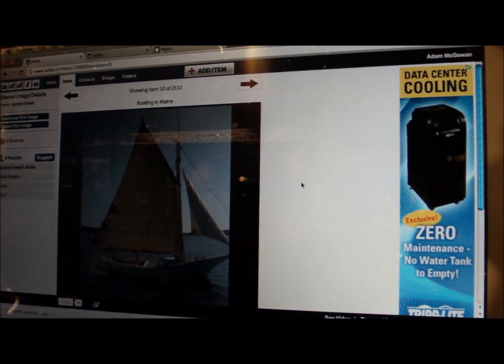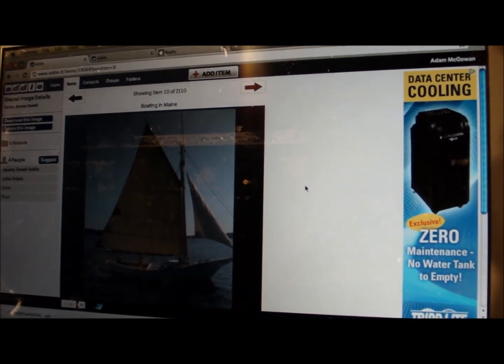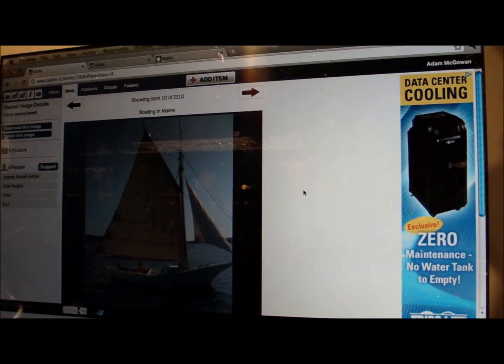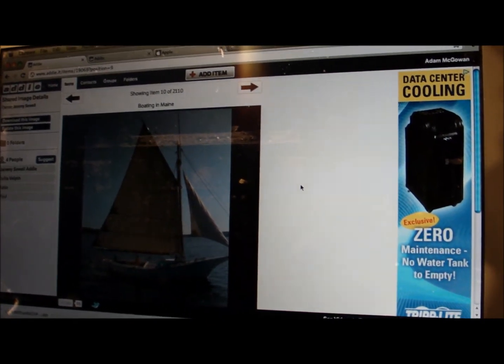Another big focus for us when we launch the next release is going to be the first-time user experience. We want to make sure that we're focusing on getting users to understand all the key features of Addie and use them readily and very quickly. My co-founder, Jeremy Sewell.